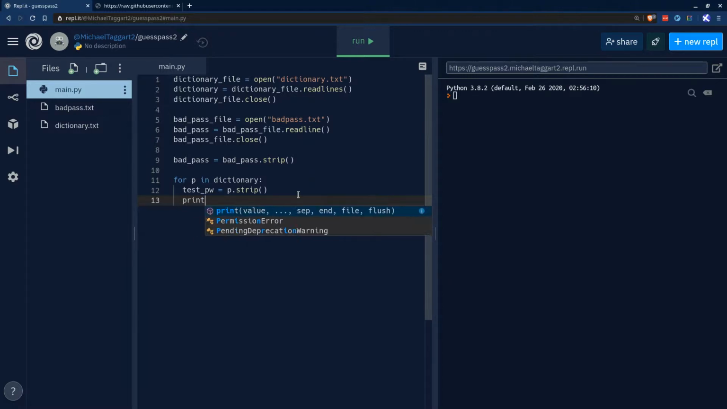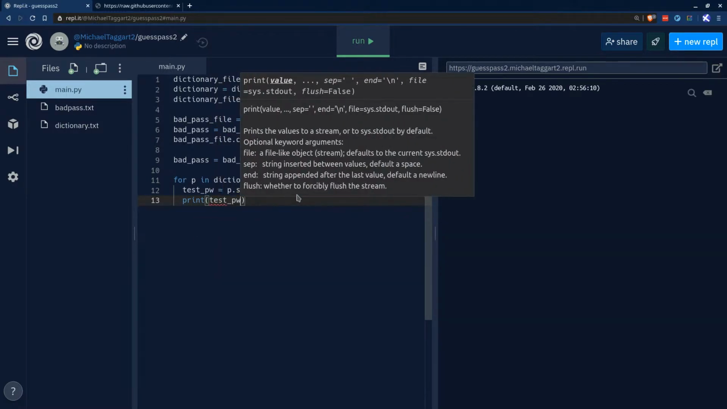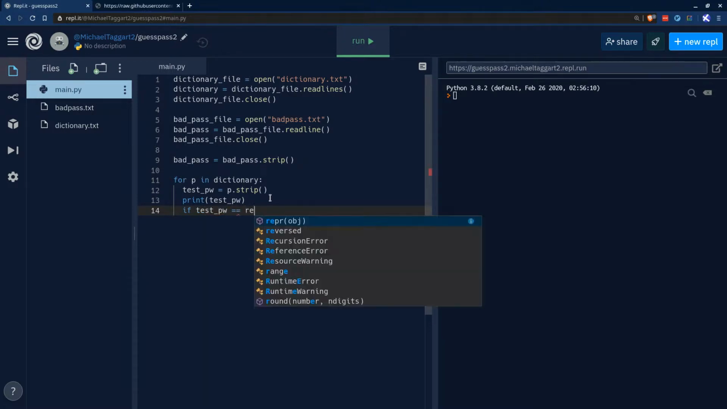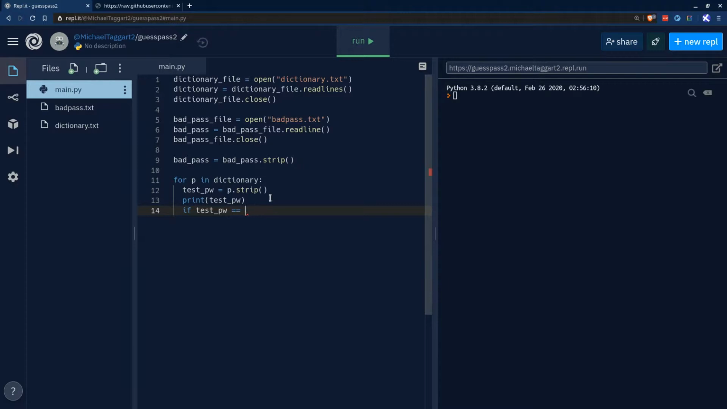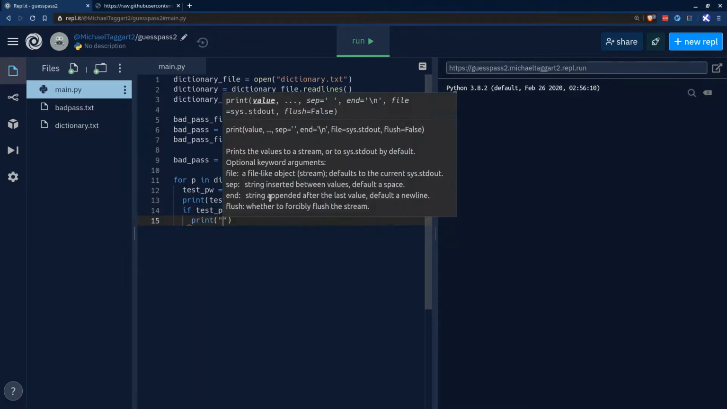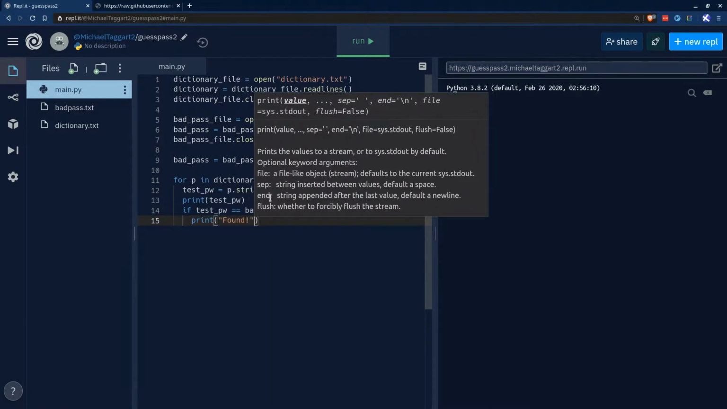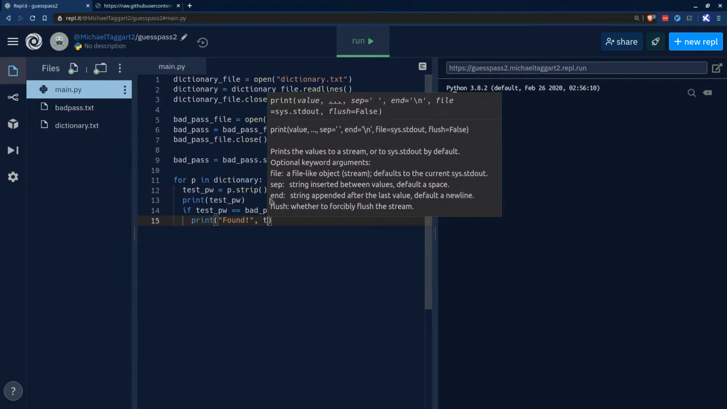we're going to print that test just so we have some cool output, and then we're going to test. We're going to compare the two. If the test pw equals bad pass, we're going to print found and use that comma, right? Test pw.